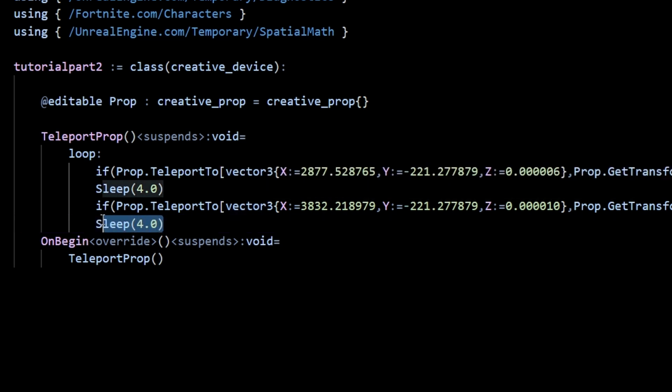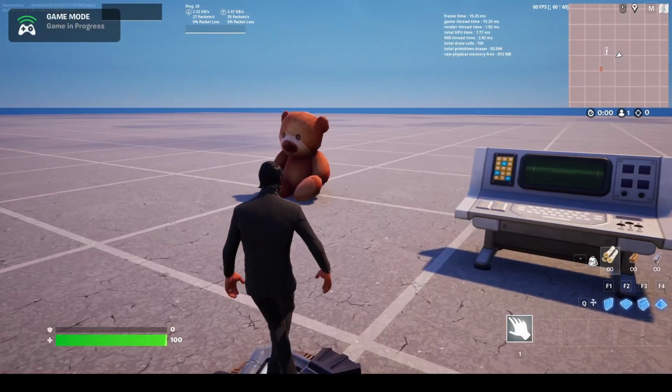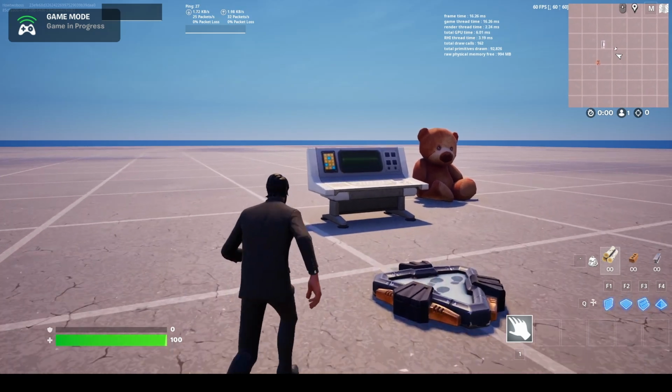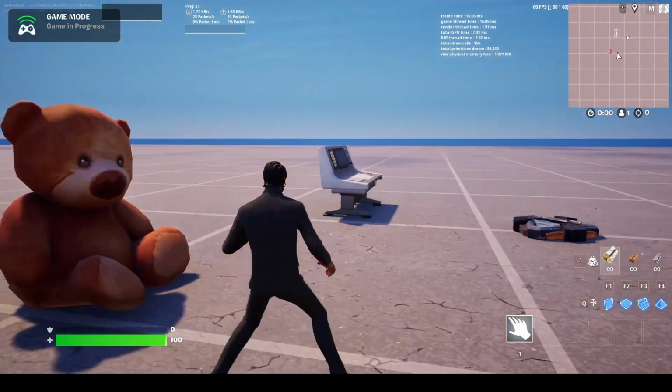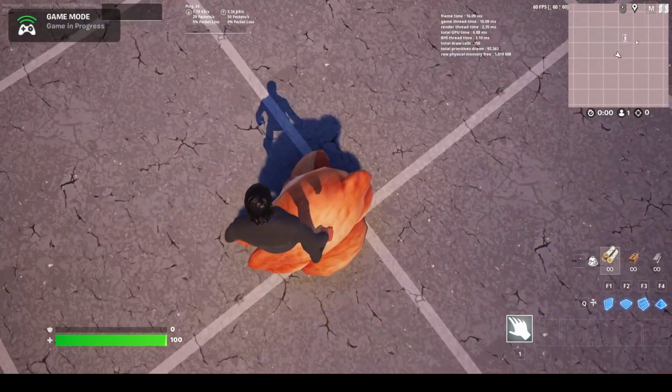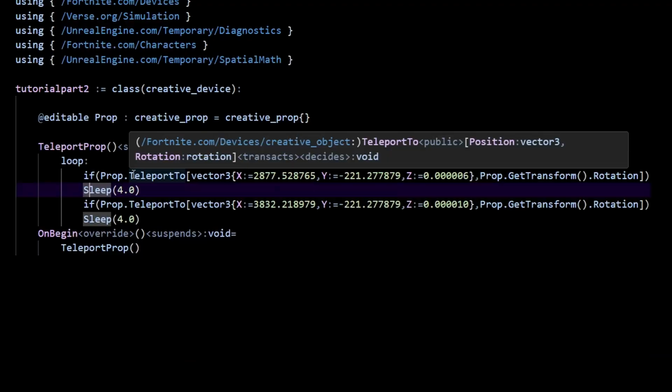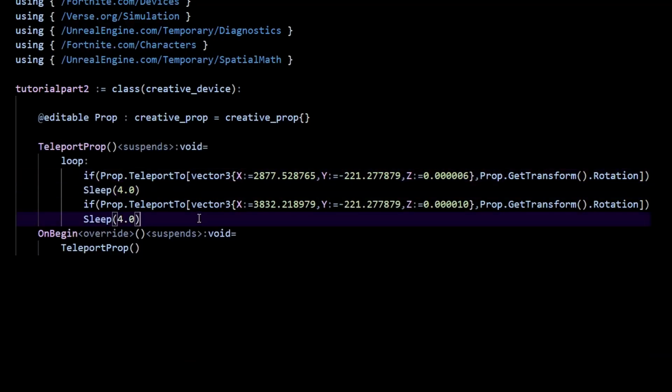I want to add another step at the very end. And now every 4 seconds, the bear will TP back and forth. There we go. So now our bear is teleporting between the 2 points we determined. And oh yeah, we actually go with the bear, standing on him. Oh, that's pretty fun.